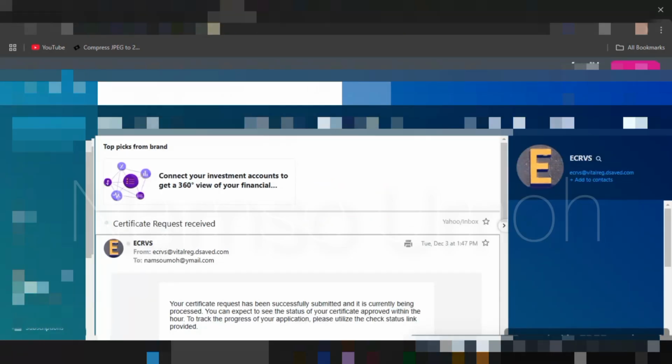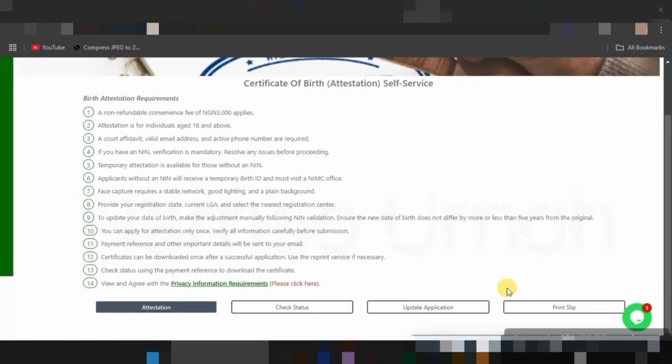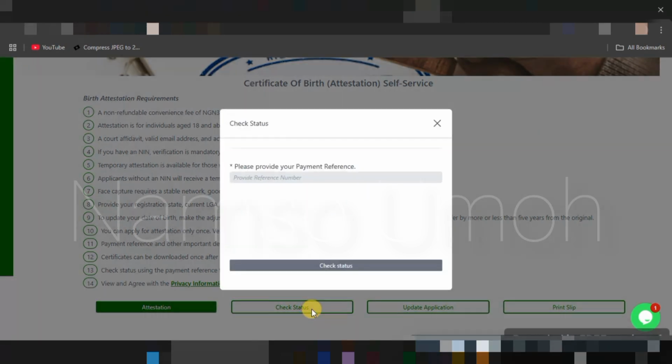After that, they're going to send you a mail. So just go to your mailbox. You'll see a mail directly from ECRVS telling you that your certificate request has been successfully submitted and it is currently being processed. So you don't need to wait for long. What you have to do now is go back to that NPC website. Once you go back to that NPC website, go to the page where we were trying to make payments. Now what you need to do is click on check status.